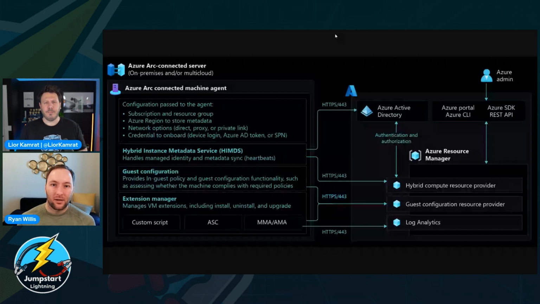And, you know, it really all comes down to this: when we go to the Azure portal and you see that these on-premises and multi-cloud servers are connected, that means the metadata service is sending a heartbeat once every 5 minutes up to Azure to say, hello, I'm here. Is there anything you need me to do on this machine?